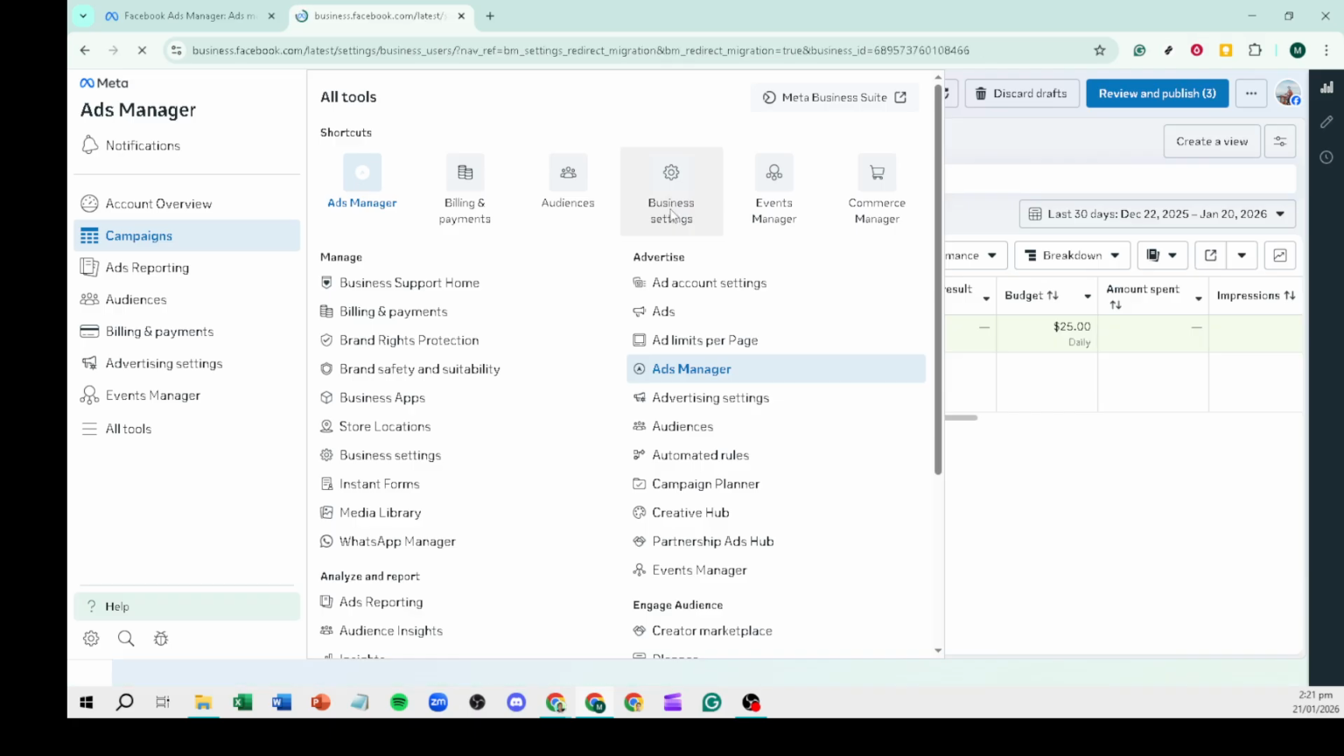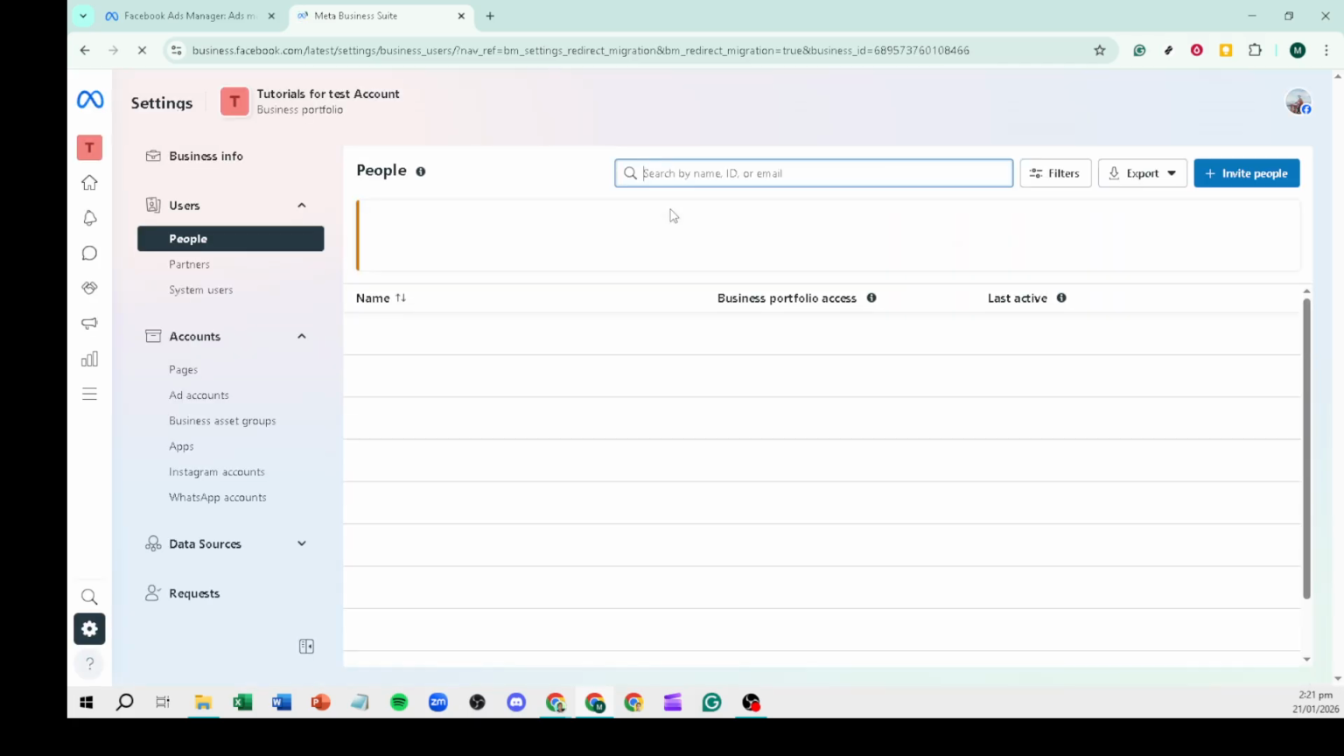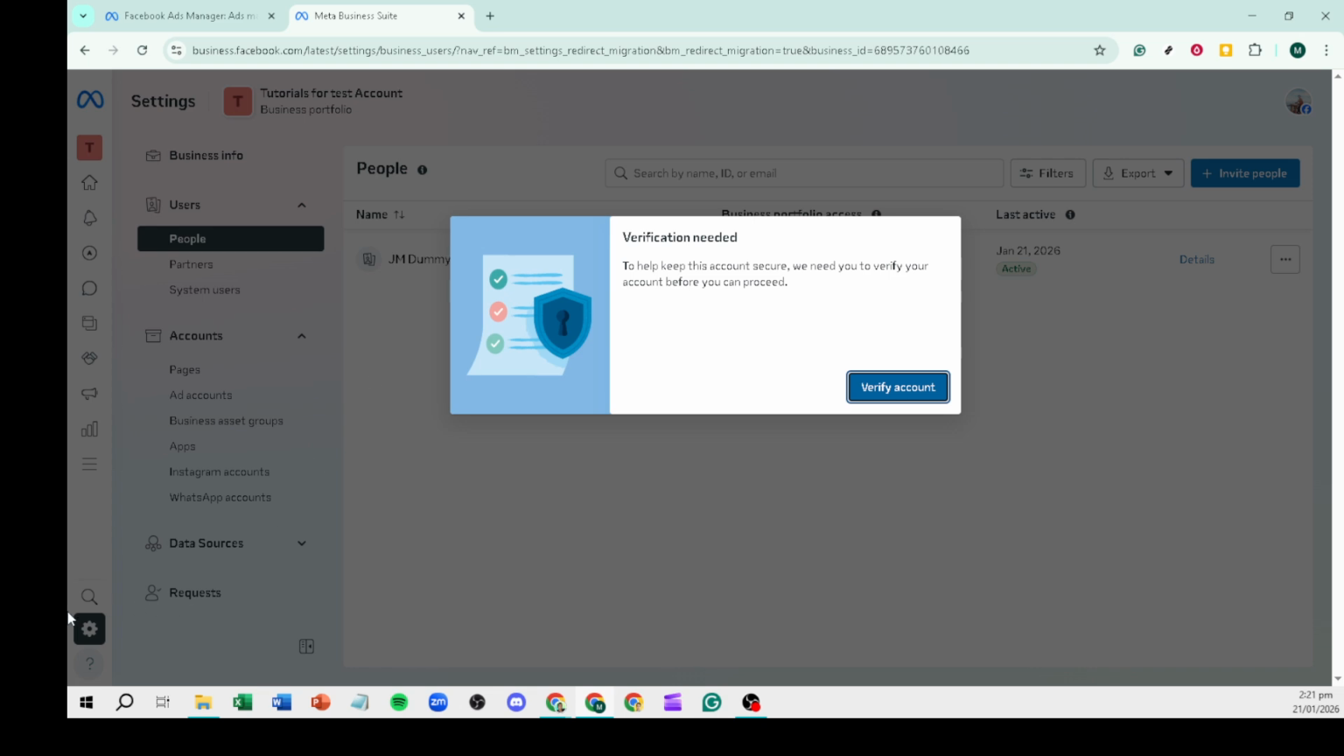Now look for Language Settings. This section controls the language of the interface across Meta's business tools. Open Language Settings and find the App Language area. This is important. The app language determines the language of the buttons, menus, and labels you see in Ads Manager and related business tools. It doesn't translate the text of your ads or posts, just the interface you use to manage them. Next, select Account Language.